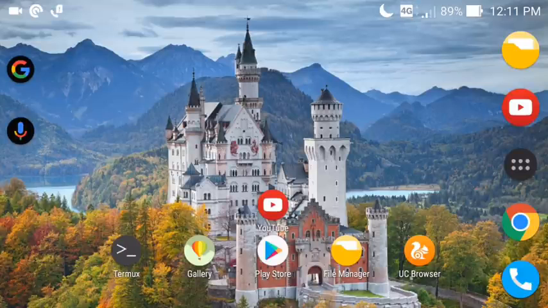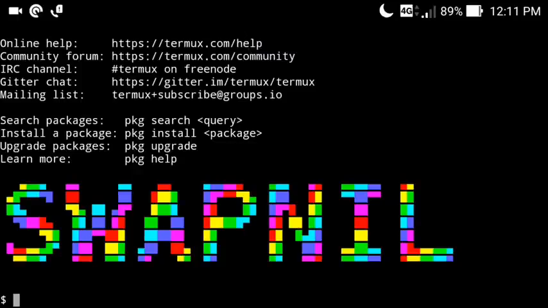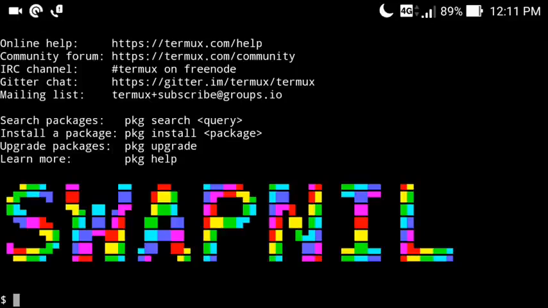So let's go to the Termux app. Here you can see this is my Termux app, and the first thing you notice is that this text, Swapnil, is written in a different font and in a different color. I will also tell you how to write text in this format, and that particular command is also included in this top 10 list.